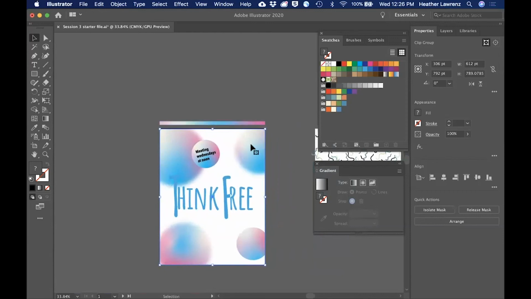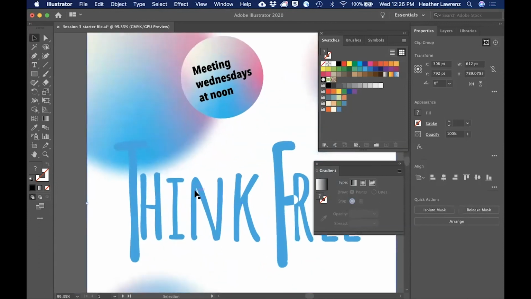Once things are in that clipping mask, those are locked together. So I can no longer go in there and edit any of those blurs or shapes, but I can always release the mask over here in my properties panel and change that.